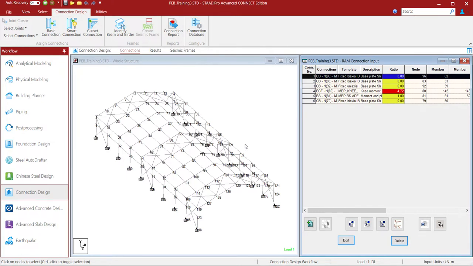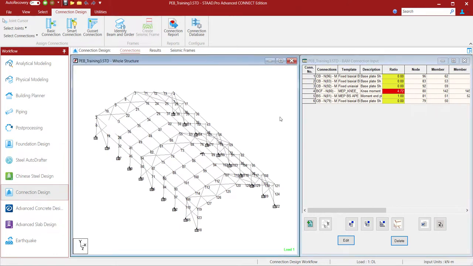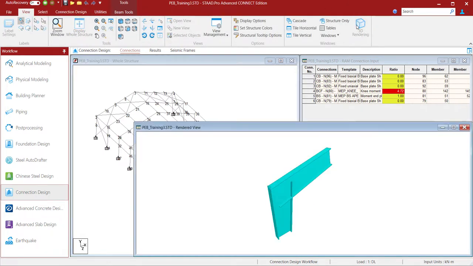Okay, now the next connection that we will discuss is a very important connection which mostly exists in the pre-engineered building. That is the moment and plate knee. Okay, so the next type of connection that we will see is the moment and plate knee. This connection is mostly used for the sections like this beam and column. If we show you the rendered view, it's like this.